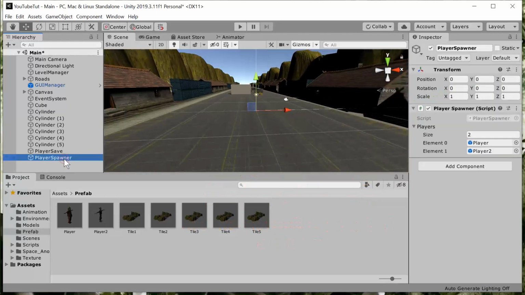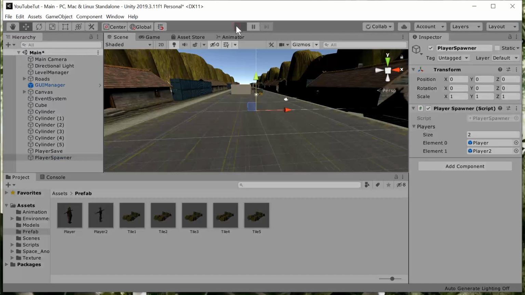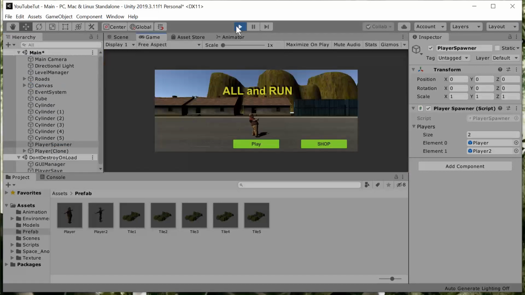And here is your player spawner script, so make sure you put that in. Once you press play, your game should be moving very well. You can see that. So we have our player clone here.